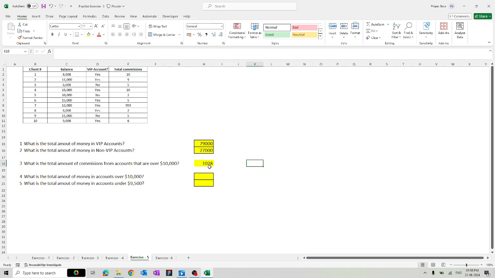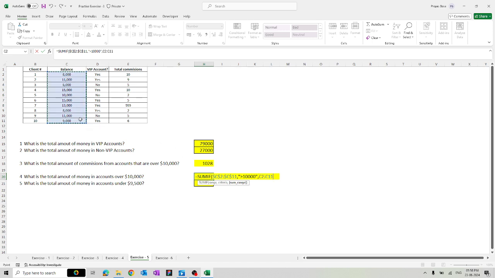Okay, next is what is the total amount of money in accounts over 10,000. So equals to SUMIF will basically do this, range, total amount of money in accounts over 10,000. So this one is the range, which I will consider from C2 to C11, comma, criteria is greater than 10,000. Okay, and sum range, what is the total amount of money? Yes, the amount of money will be this only, over 10,000. Yes.